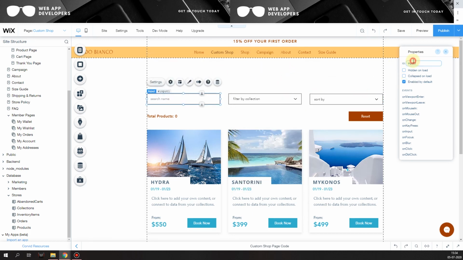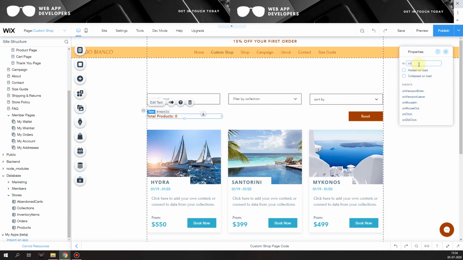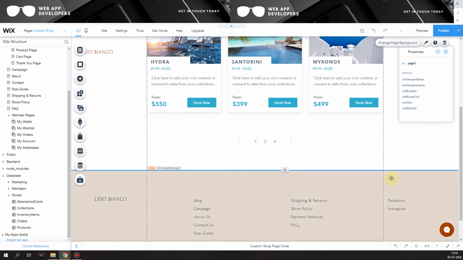All right, and then let's rename these elements. So name, collection, and sort by, and the count, which will show the product count over here, and then the reset button. All right, everything is ready.